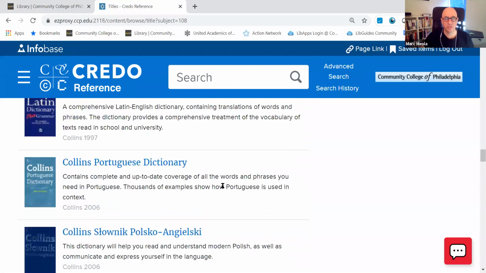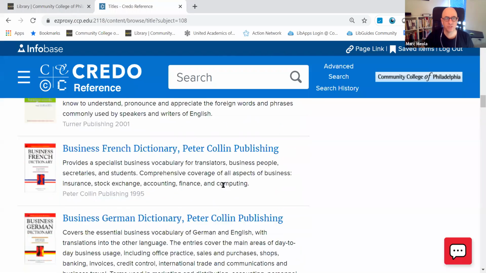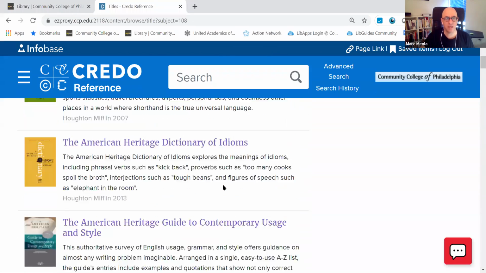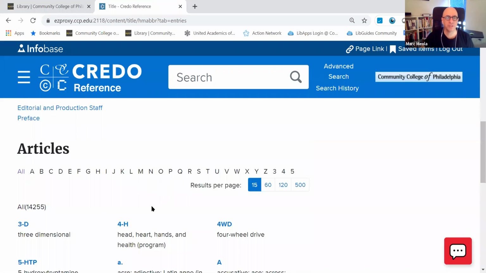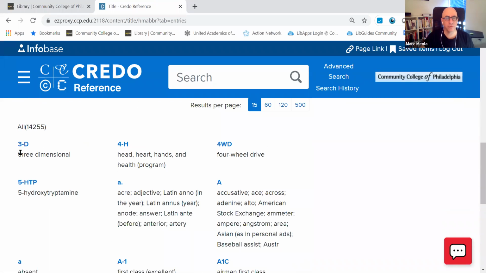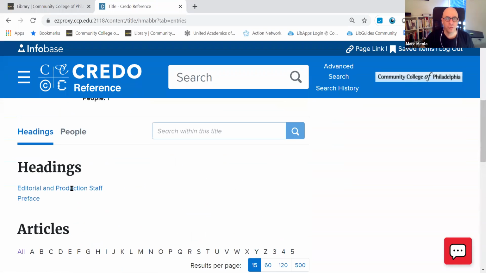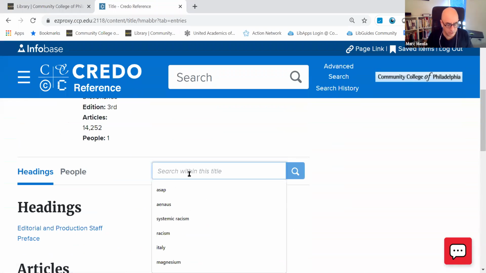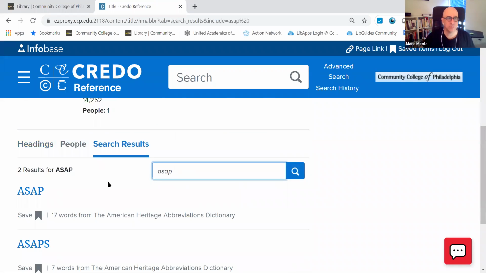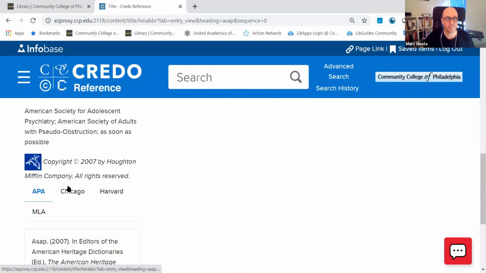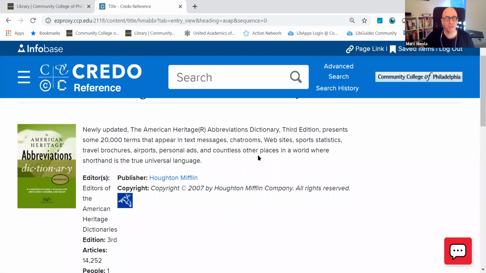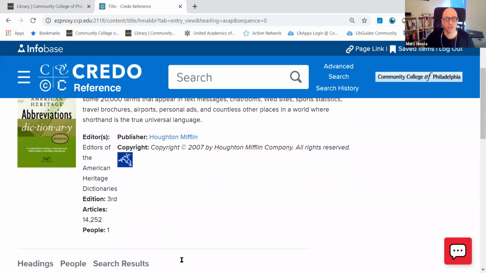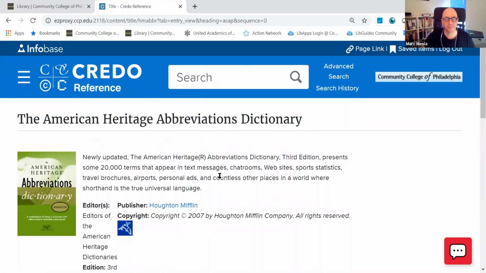Okay, so just an example of how you could search within one of these titles if you wanted to do that. You can click on it and then you can either browse the articles. So here's an example, 3D stands for three-dimensional. Or you could search within this: ASAP. What does that mean? It means as soon as possible, or American Society for Adolescent Psychiatry. Okay, so it's just an abbreviations dictionary that you can look abbreviations up, or you can search within that title.